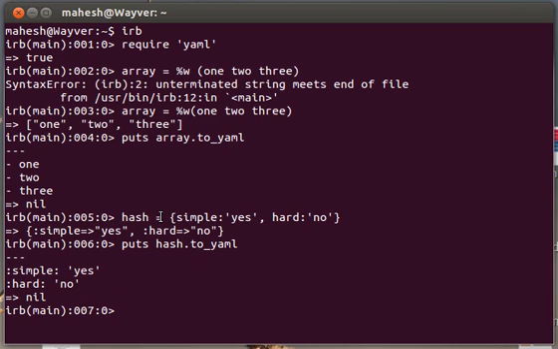Okay, so you can see you can do the same with arrays, multidimensional arrays and hashes as well. After that you can load a specific class and from that you can just serialize your objects, and with the help of YAML you can do a lot of other tasks as well.